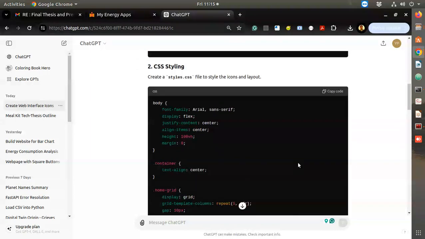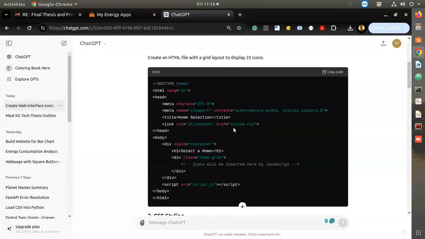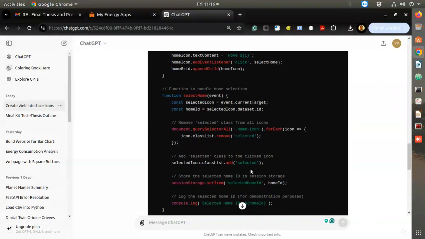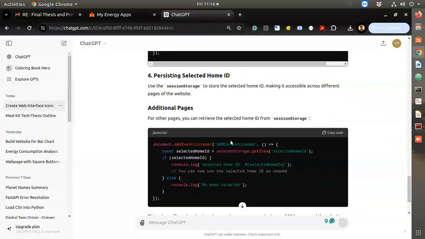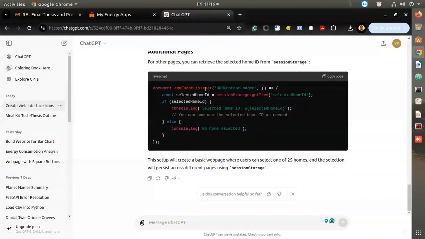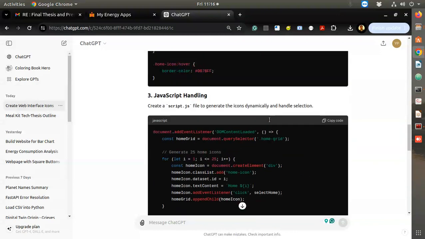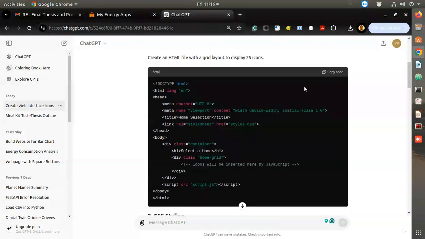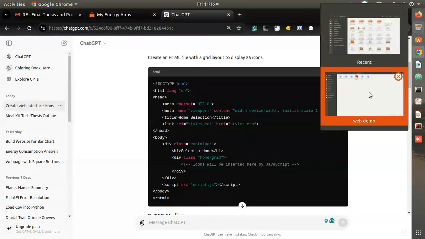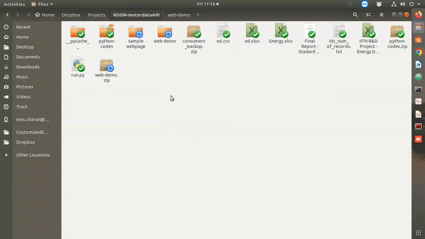So we got a CSS styling, then we got HTML, and then JavaScript, and then what are these additional pages? Okay, I think it's slightly technical. So let us work it out. So copy code. First, I will implement it as a separate folder.